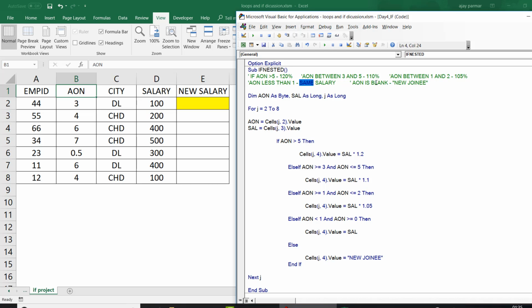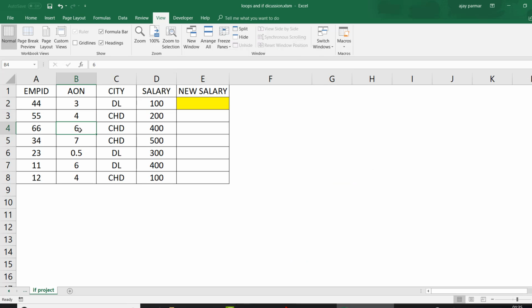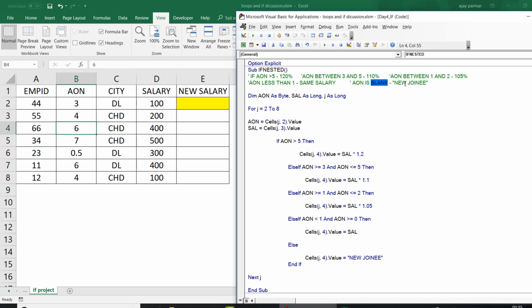And if the age of network is blank, that means if I go and delete something from here, then we want to say that it's a new joinee. So how many conditions are these? This is the first condition, this is the second condition, this is the third condition, this is the fourth condition, and this is the fifth condition, right?